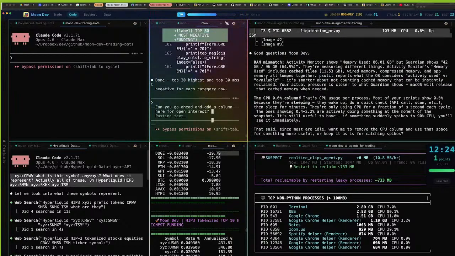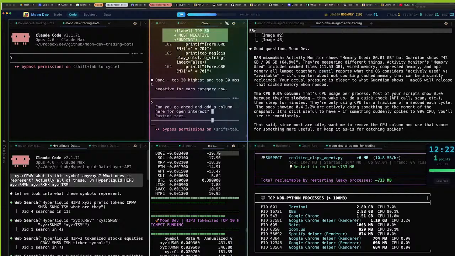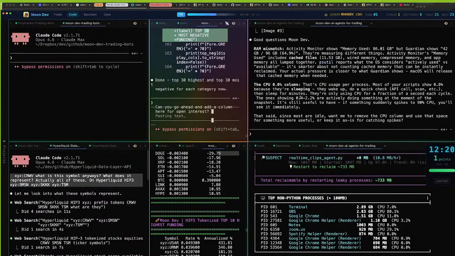RAM mismatch. Activity monitor shows memory use 86, but Guardian shows 42. They're measuring different things. Activity monitor's memory use includes cached files, wired memory, compressed memory, and app memory all summed. PSUtil reports what the OS considers actively used versus available. It's smarter about not counting cache memory that can be instantly reclaimed. Your actual pressure is closer to what Guardian shows.